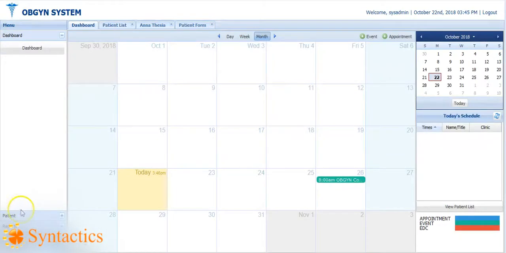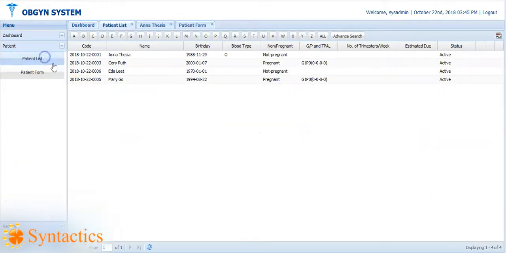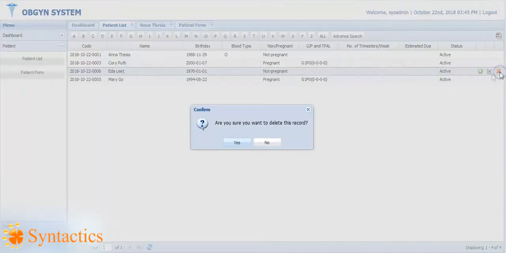To delete a patient's record, choose the patient that you want to delete and click the Delete icon and confirm your deletion.